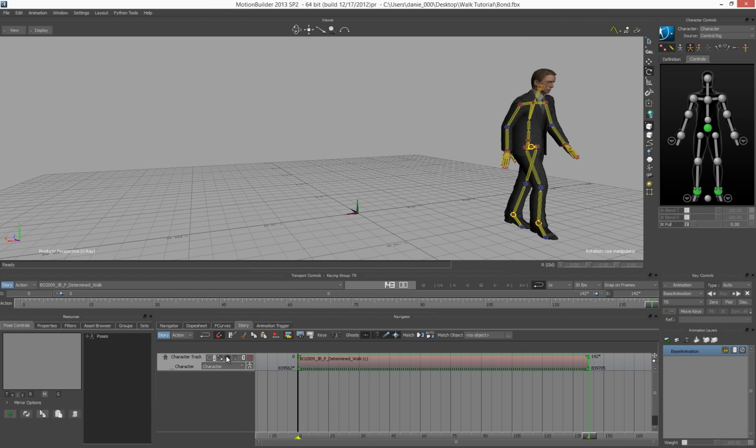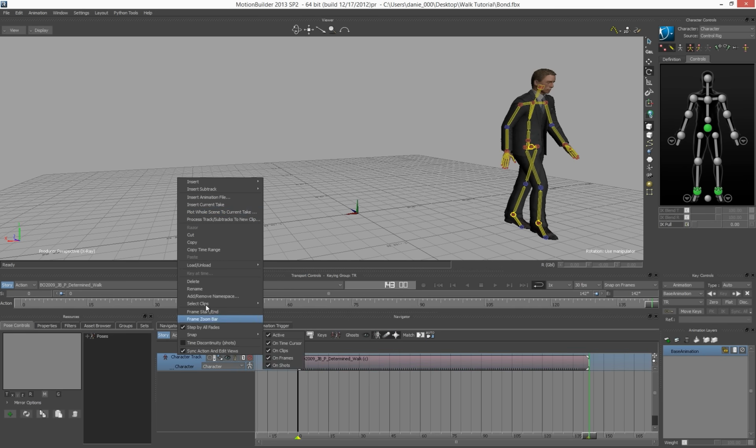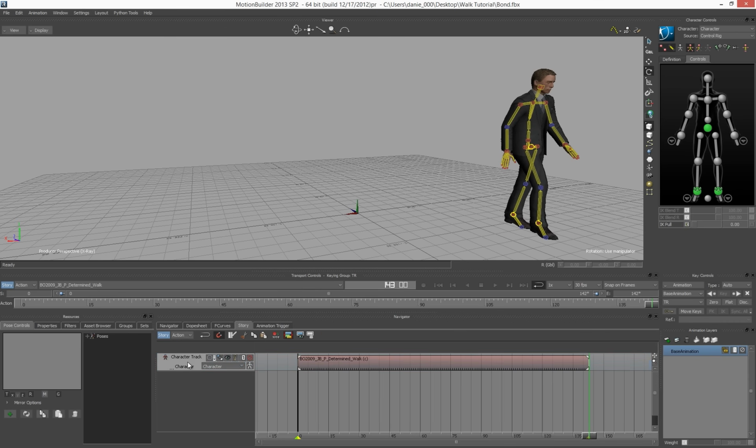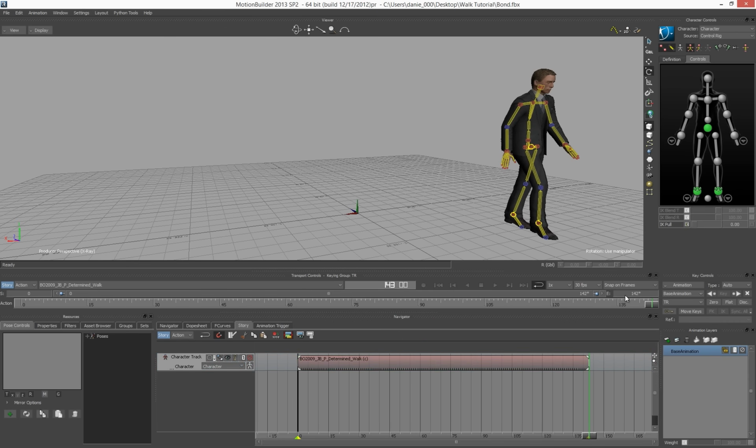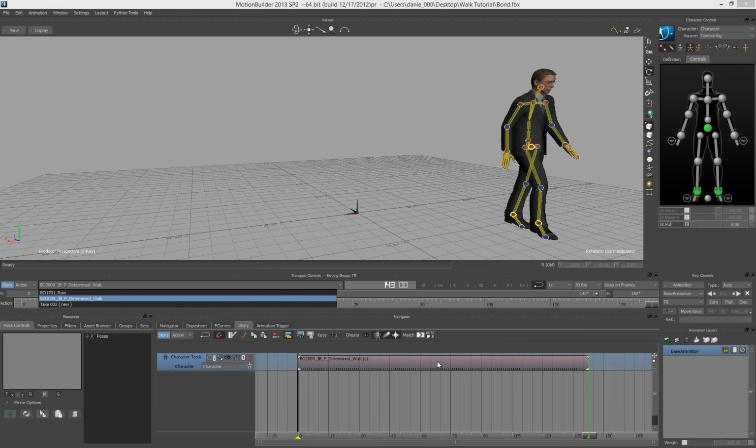And I'll frame this up, and I'll also bake it. Sorry, I did that a bit fast actually. Just right click, frame start and end, and it will make my time slider match up, and then right click, plot whole scene to current take. I just do this as a good backup. I'm not even actually going to animate on this take, but it's a way of cleaning up the source data before you start working proper.